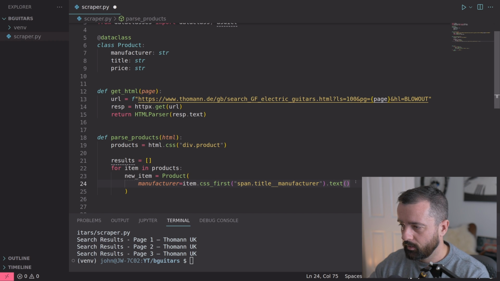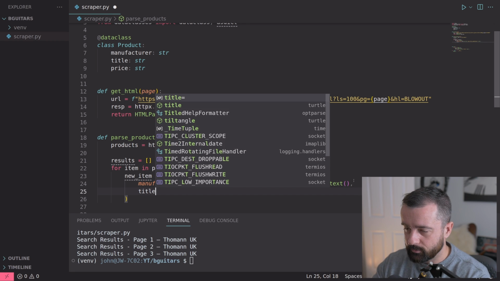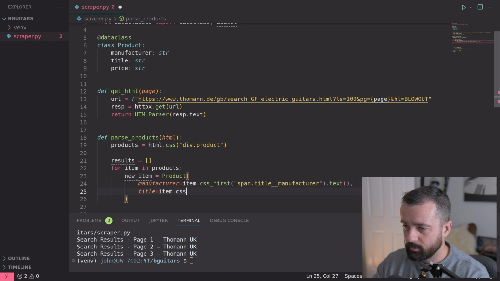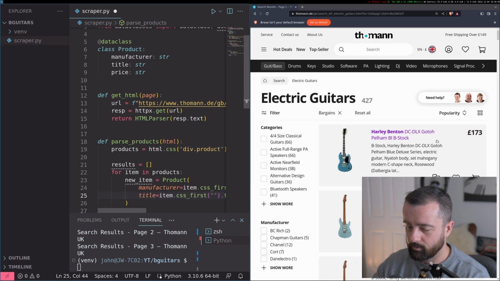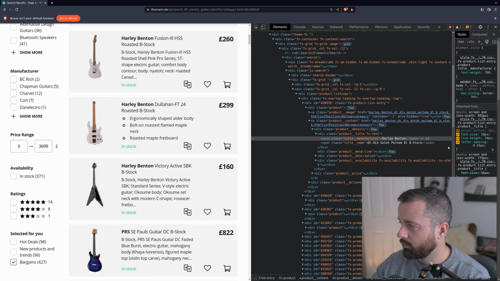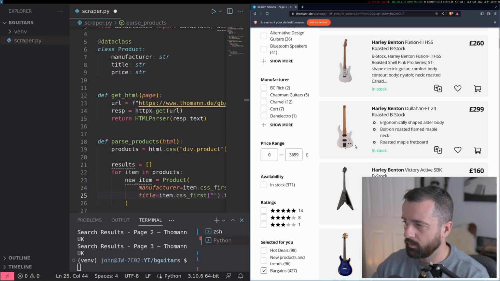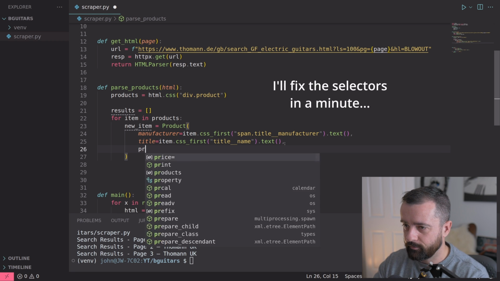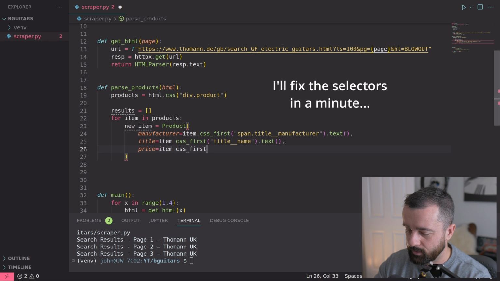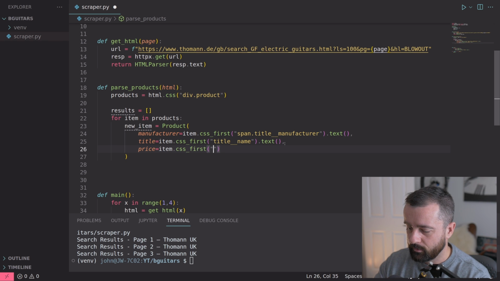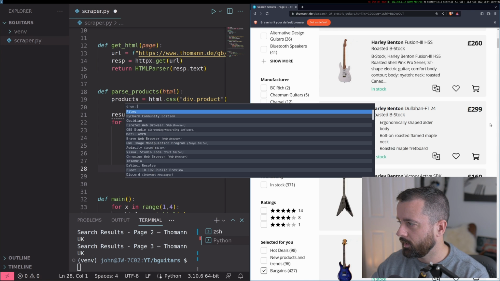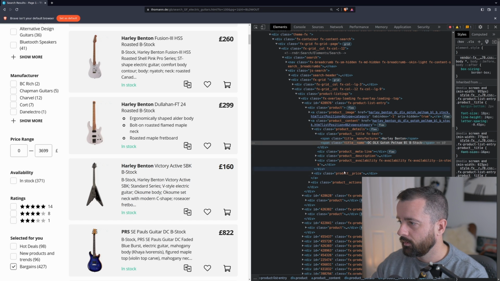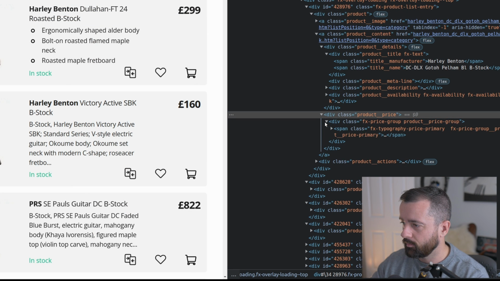Now I'm just going to go ahead and do the next one, and that was a title, and we'll do item.css first again, and we'll do .text, and let's go grab the selector for that. Title name, perfect, and let's put that in there, great. And the final one was price, item.css first, .text, because we're going to want the text. Let's go find where the price element is. Product price. Let's go down a bit further.